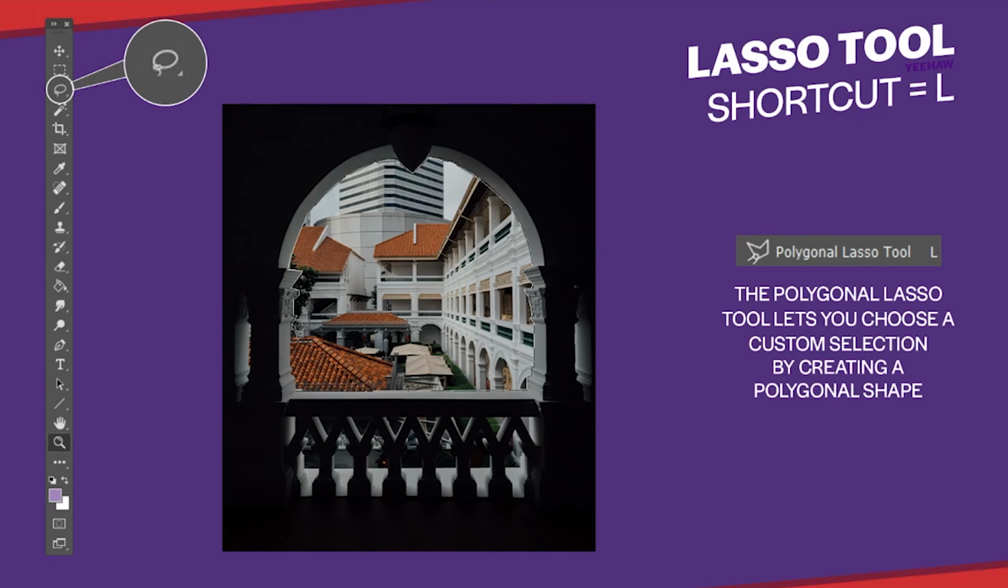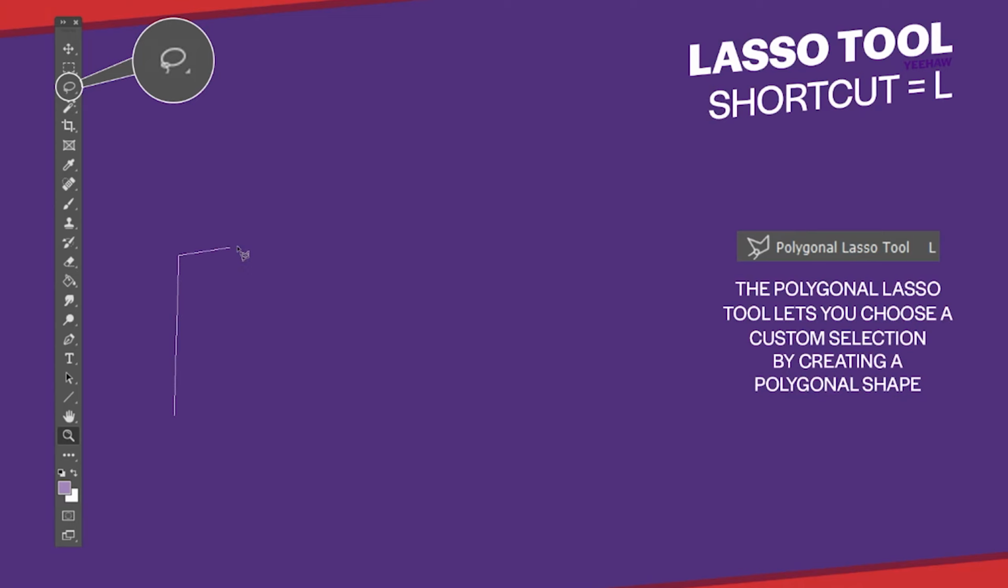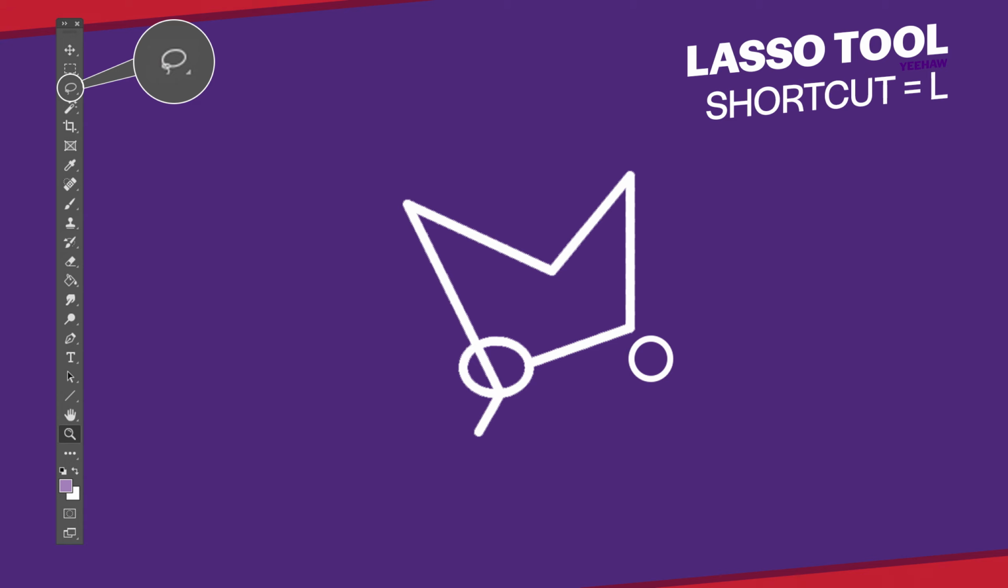With all the lasso tools, you end your selection back where you started. As you can see in this selection here, I go back to where I started and this finishes the selection. Photoshop lets you know that you've reached the start of your line again, because it puts a little circle next to the cursor icon.